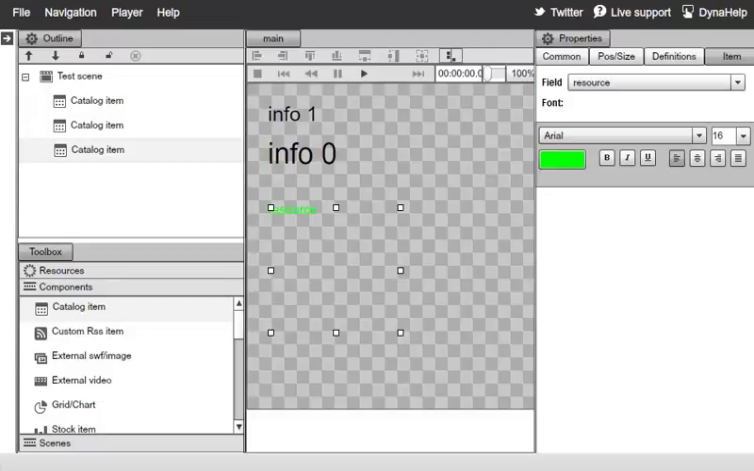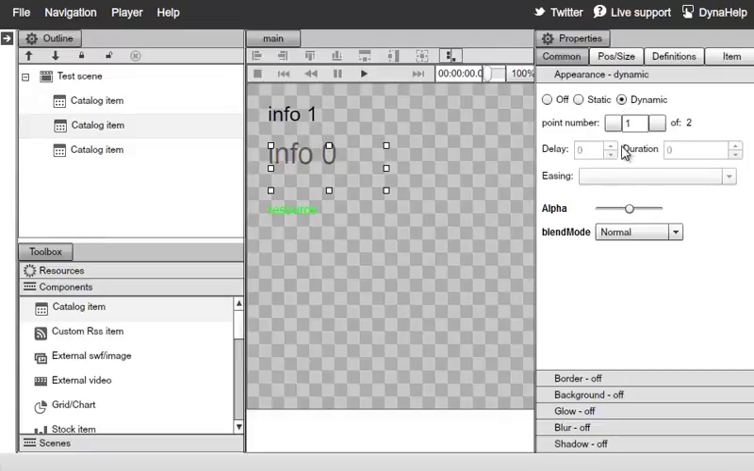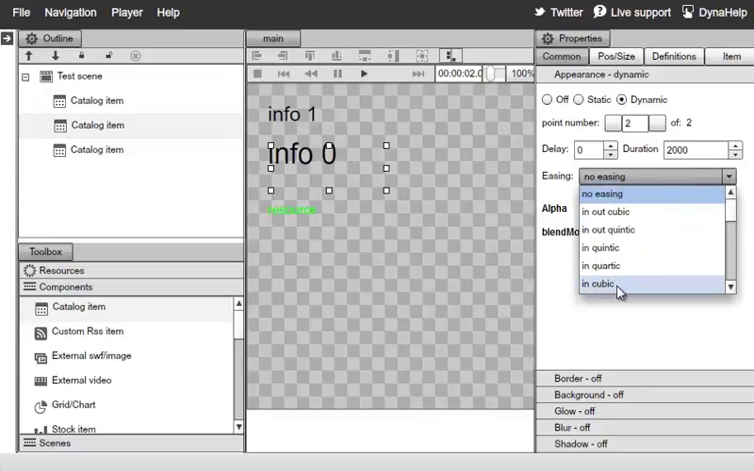Now one more thing I want to go ahead and do before I associate this in with the catalog player is to add some animation. So what I'd like to do is have the price fade in, and I'd like to have the description kind of fly in. So first I'll go ahead and select the price. I'll go over here and switch to common, and I'll set the appearance to be dynamic. I'll set the first point to be alpha of 0, and the second point I'll set to be alpha of 100%. And for easing I'll set in cubic.